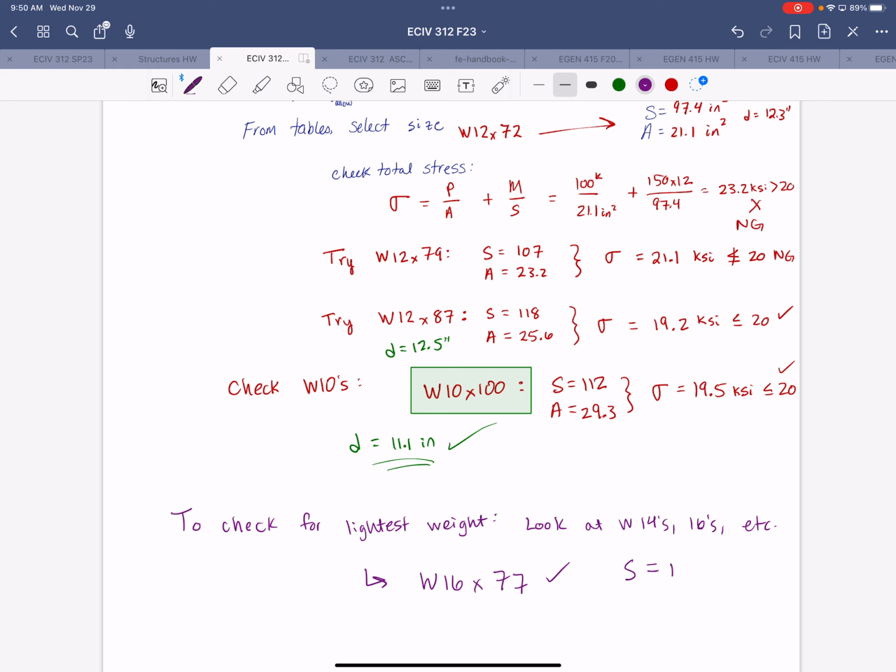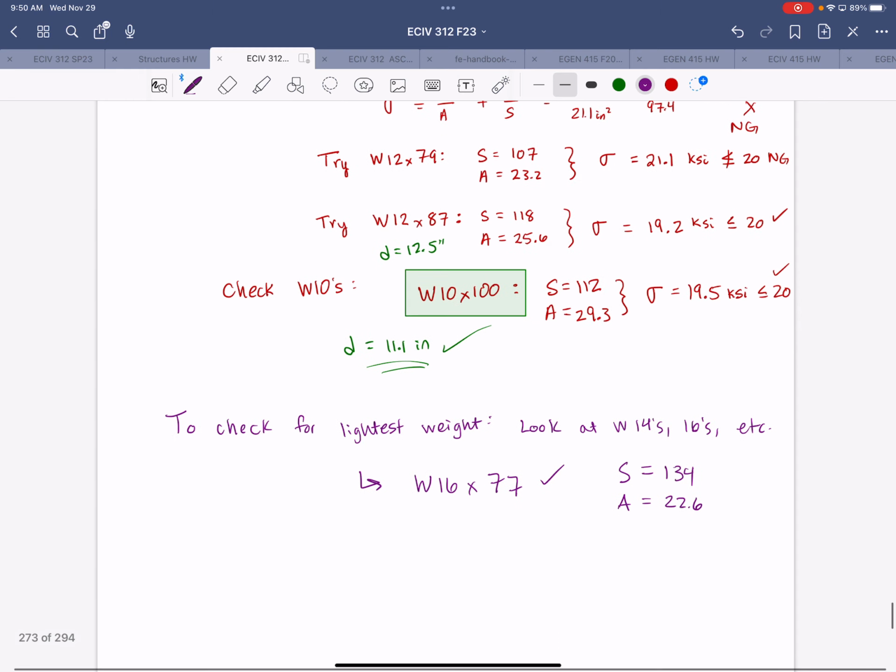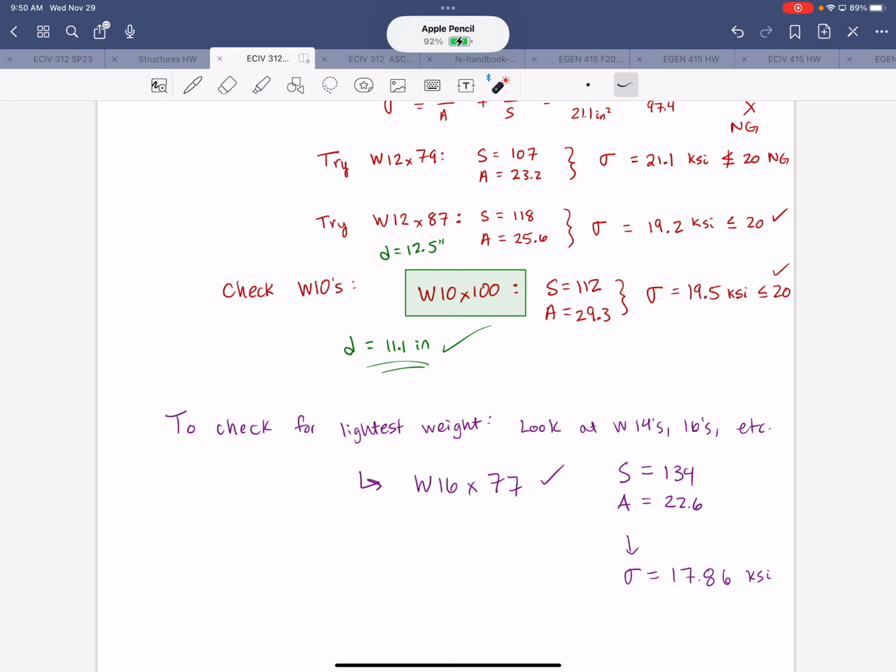For an S of 134 and an area of 22.6. This one gets a normal stress of 17.86 KSI. All right, so even though that value is not as close to 20 as some of the other lightweight sections you might calculate, it is the lightest section that still does not exceed the allowable stress, and that's what you want, okay? All right, questions?